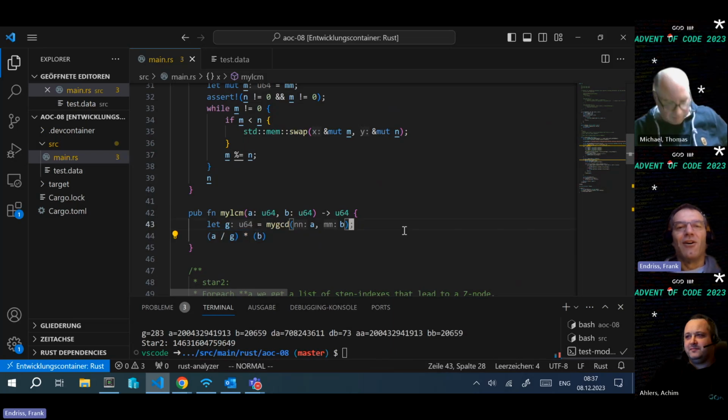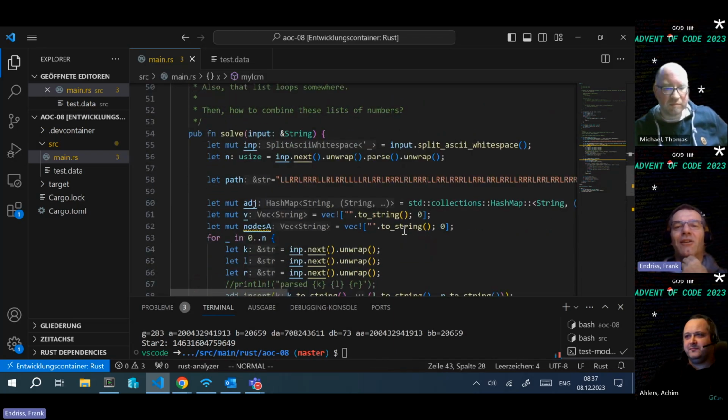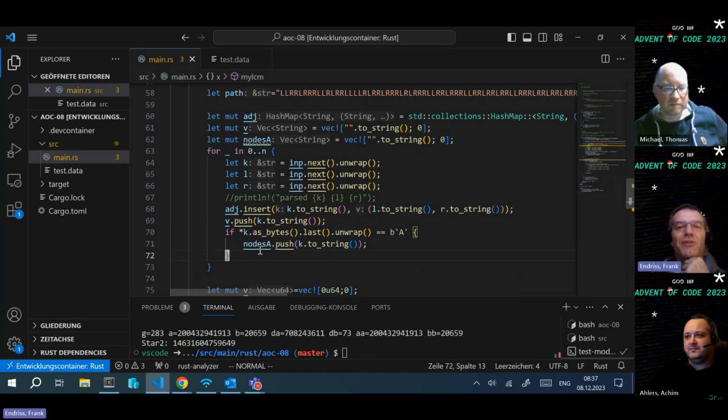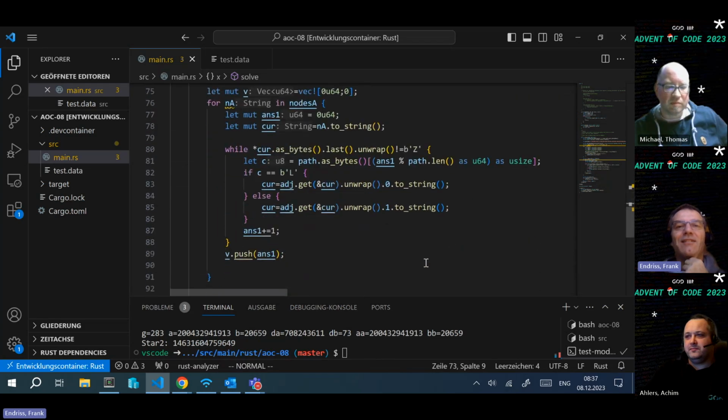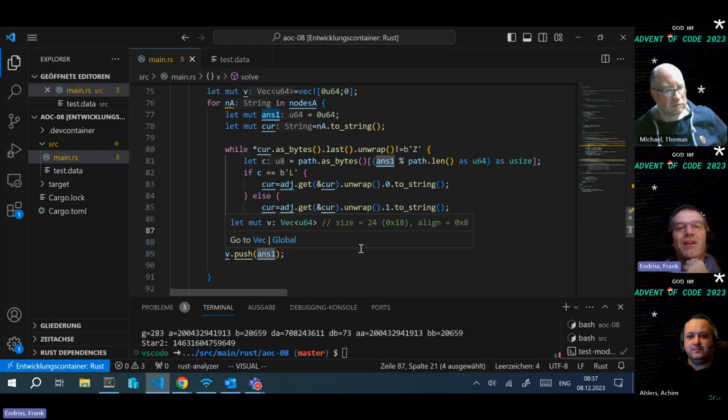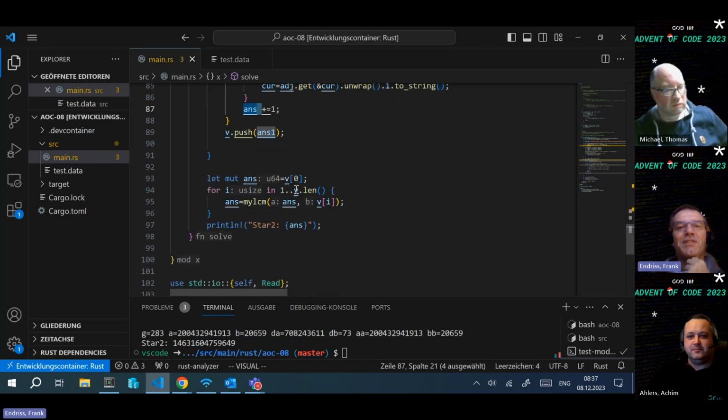So what we do now in our code is we find all nodes that end in an A. I collect them here in a vector called nodes A, and then for all of these nodes A, I run the loop until I find a Z node and simply count the steps. Then these numbers of steps I put into another vector, which I called V. And in the end, I calculate from this vector V of numbers, it's 6 numbers in my case, the lowest common multiple of these 6 numbers, and that's the answer of the riddle.